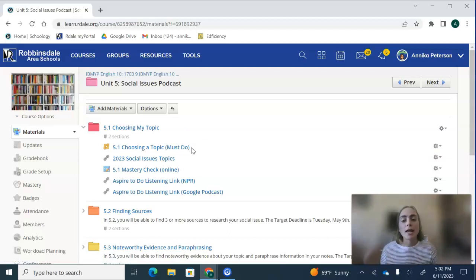You're going to follow along and it will say step 1 is to watch an Edpuzzle, 5.1 Edpuzzle called Choosing a Topic. So everything in your packet will then align with a video or a resource that is posted to Schoology. And they're all going to be labeled with 5.1, step 1. They'll be labeled as must do, should do, or aspire to do in your packet. And then they'll be labeled the same on Schoology.